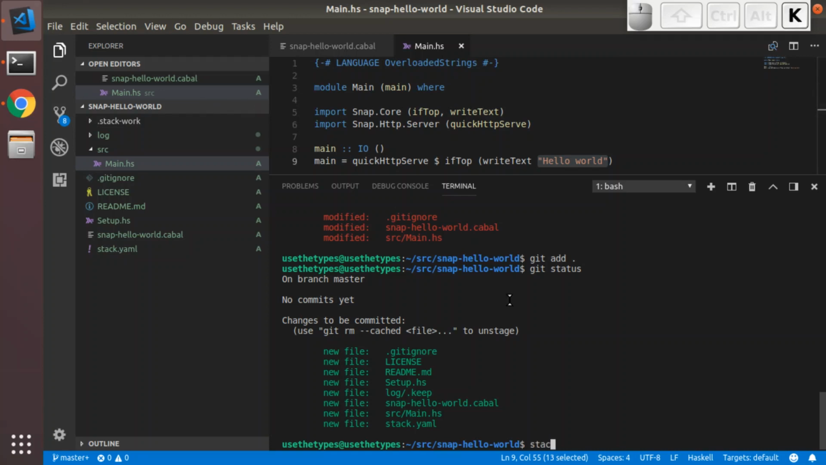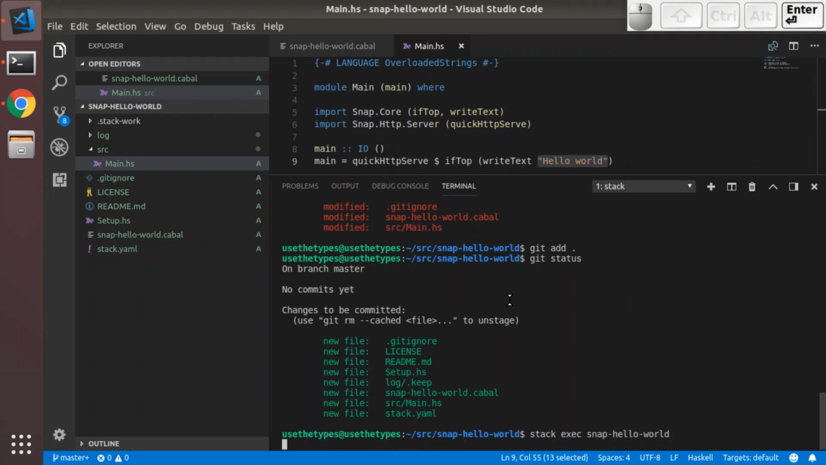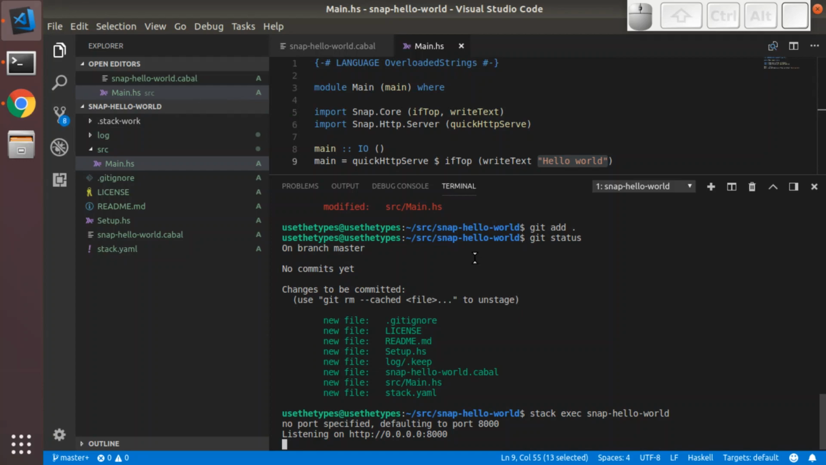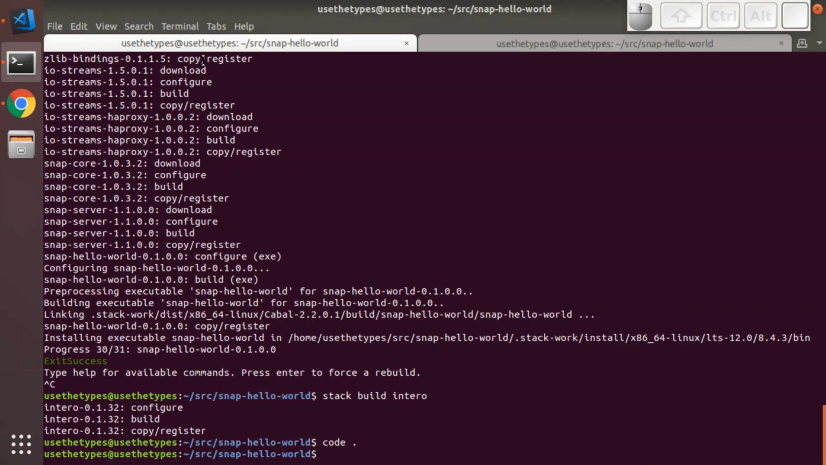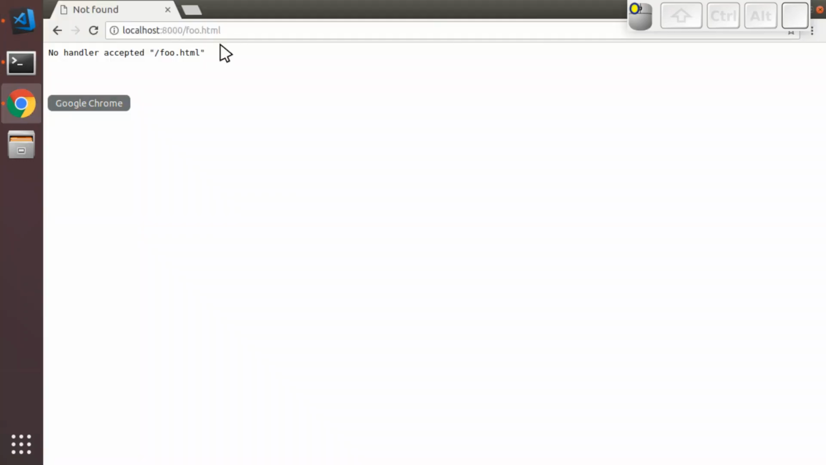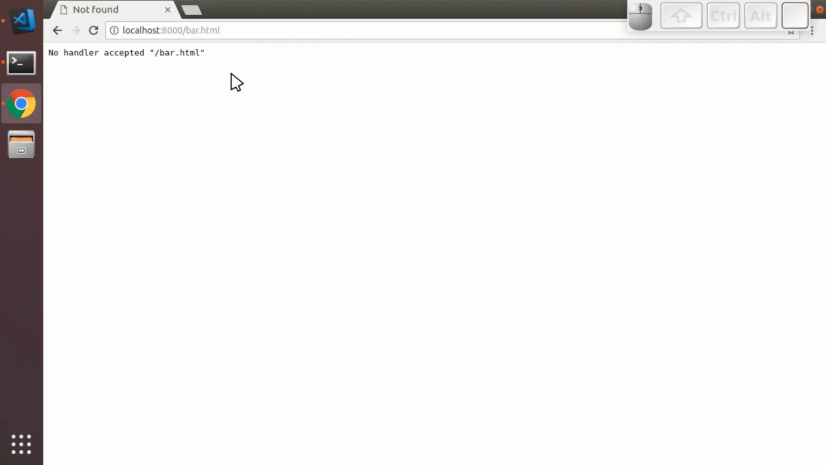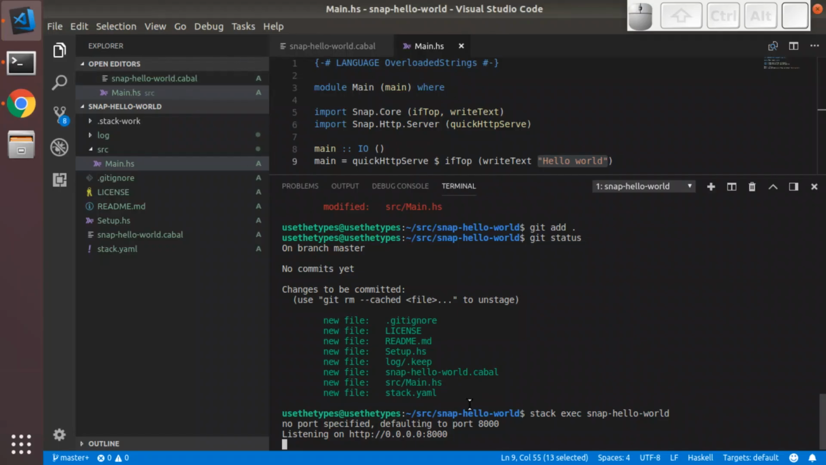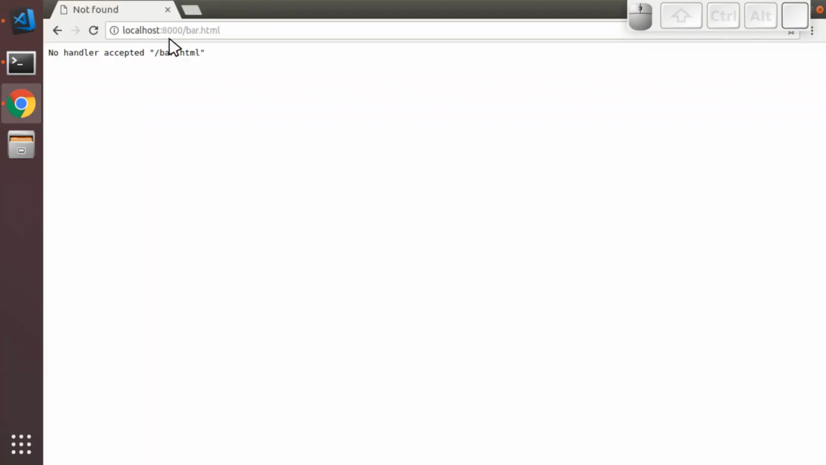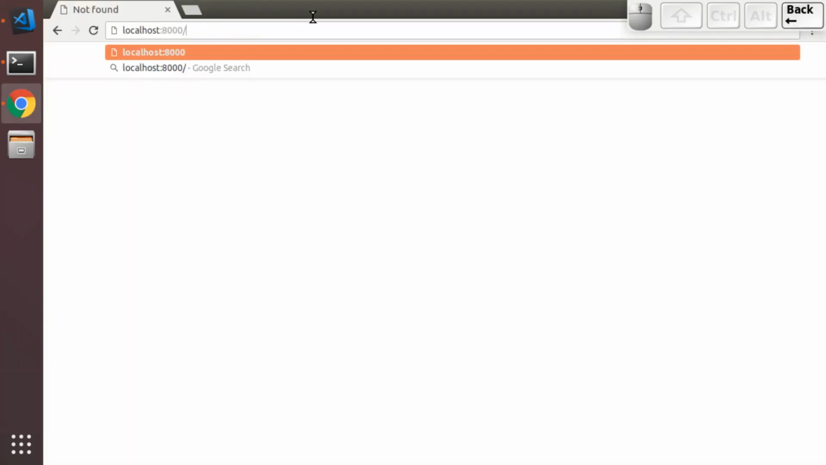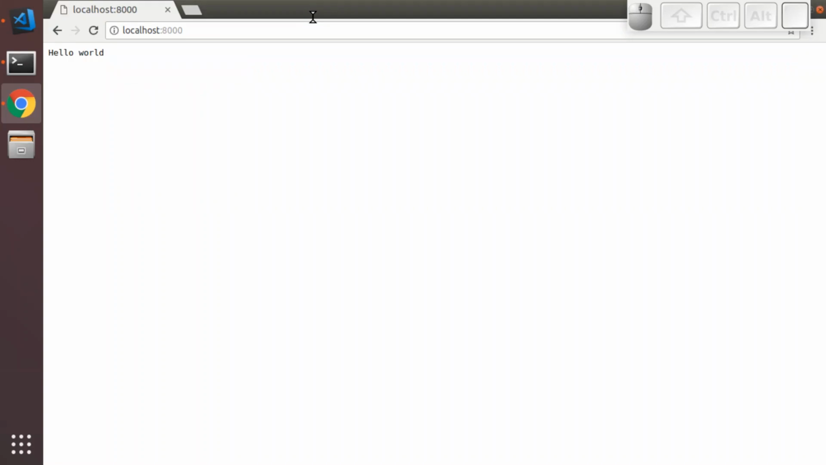Now we run snap-hello-world again, and those warnings have gone away. Go back to our browser, navigate to bar.html, again, another error. We'll go to the root just to check that hello world comes up. There we go.